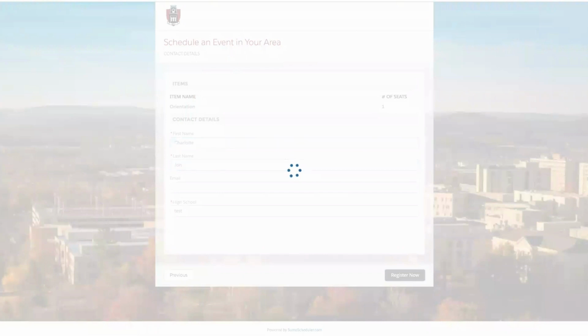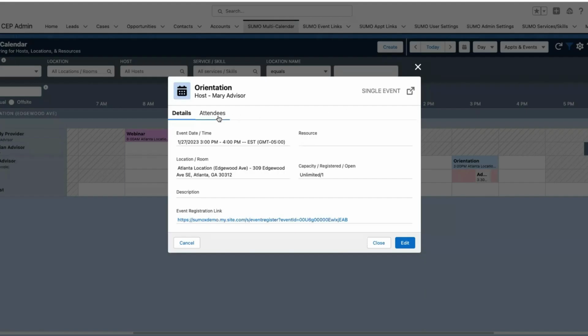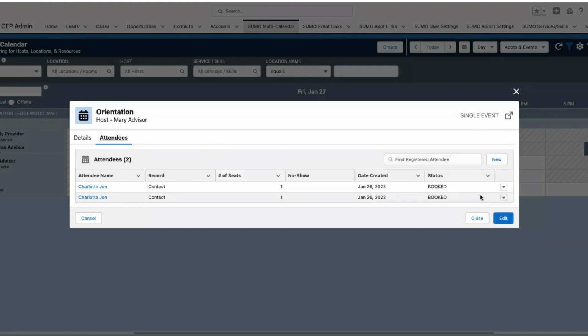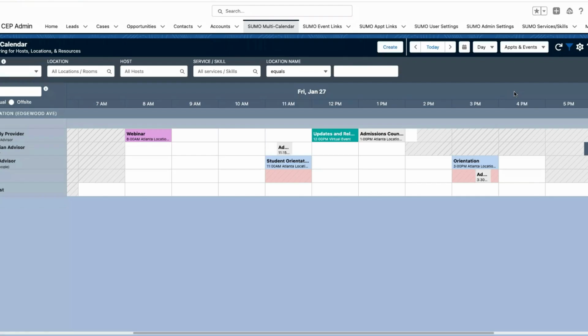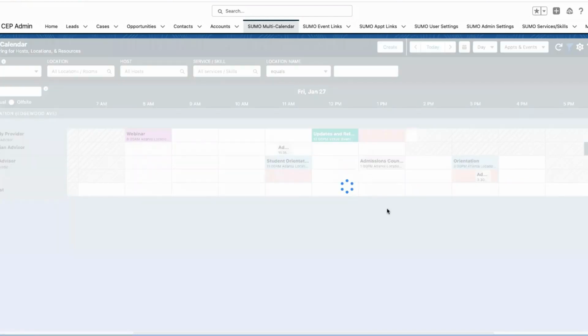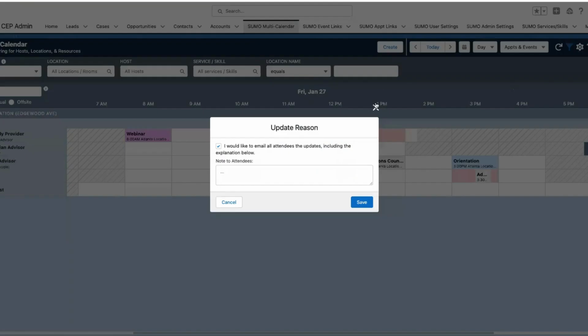And once they've done that, from the multi-calendar, an advisor or an event coordinator has the ability to see who's registered for the event, confirm who's booked, and they also have the option to see even appointments that are scheduled to other hosts, with the ability to drag and drop if necessary, edit, and reschedule, all from one single interface.